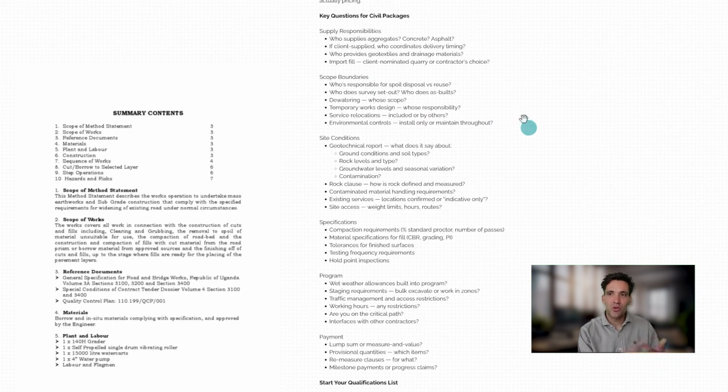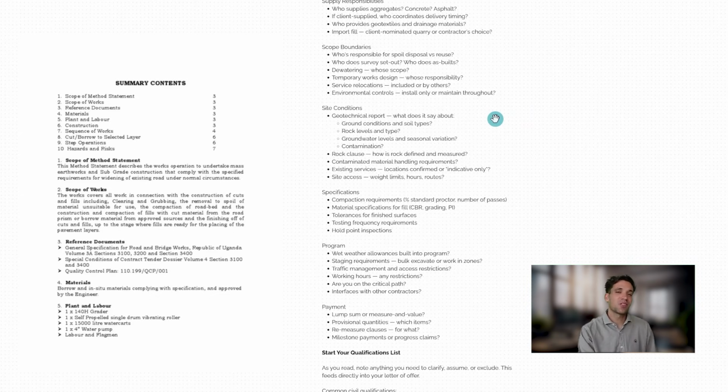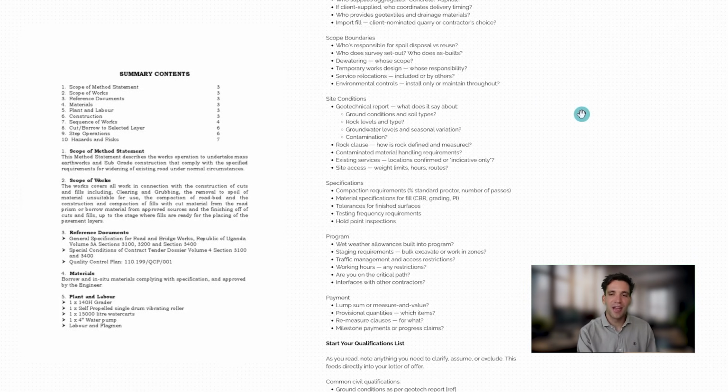The scope boundaries, who's responsible for spoil disposal and reuse, who's doing the survey set out, the as-builts, dewatering, temporary works design, any environmental controls. Service relocations are a huge one on any sort of city project. And again, it's not just a service relocation, working around live services, the difference in cost is astronomical.